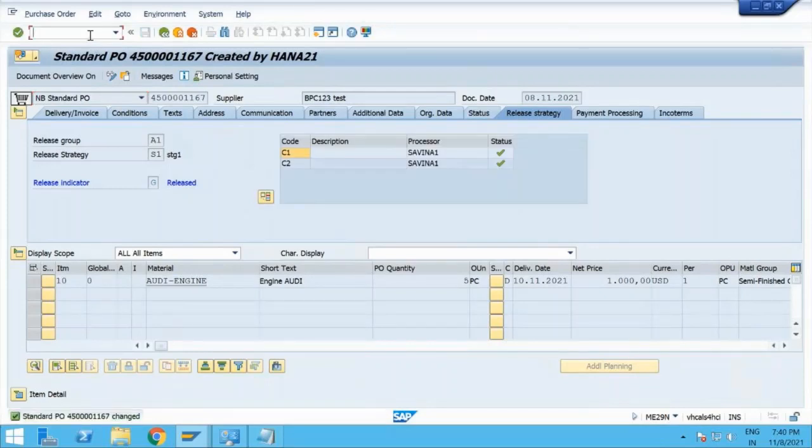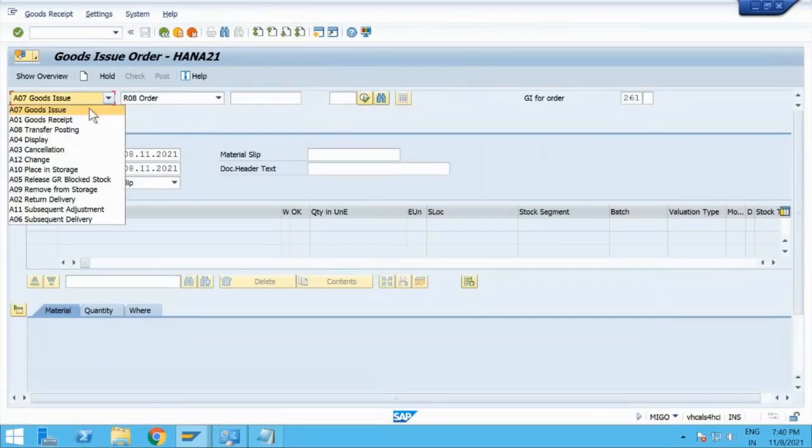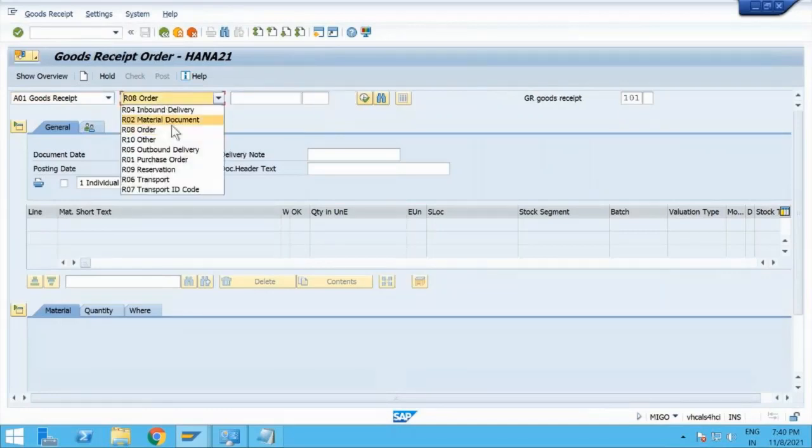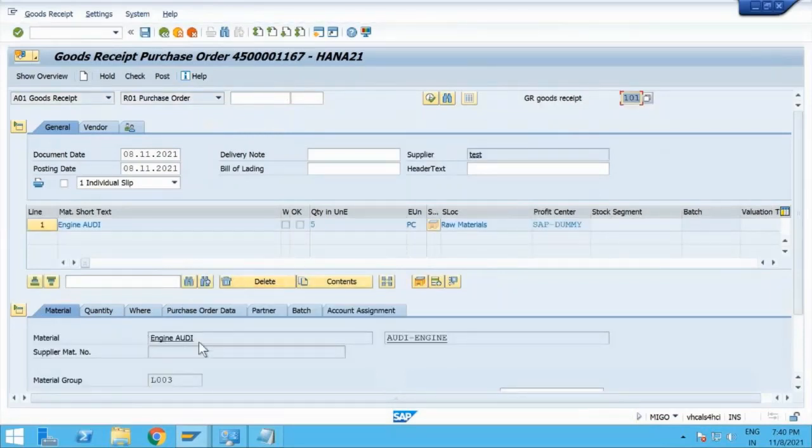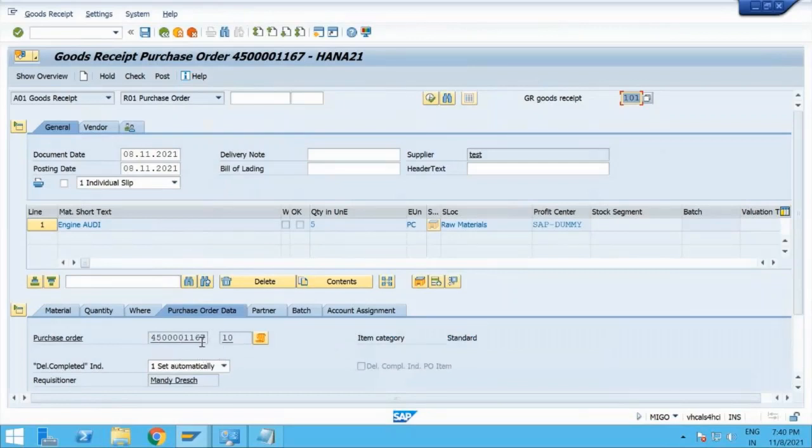So once this is done, you have to go to MIGO again. You have to go to the goods receipt, choose purchase order, and put your order number here. We are doing 101. So you see, once I have entered, automatically Audi engine has taken in this line item with 5 quantities. Using the purchase order number, I can go ahead and see this is my purchase order data. Again, I double click, I can jump into the display mode.